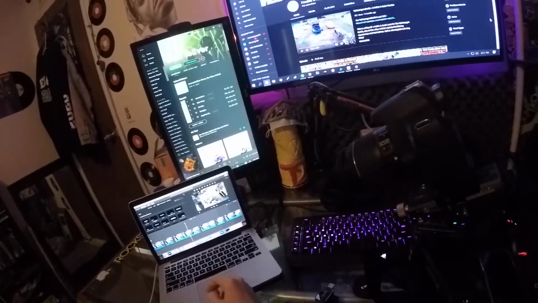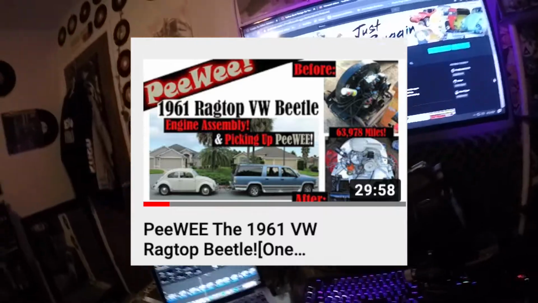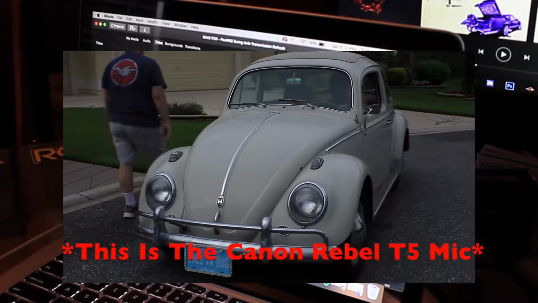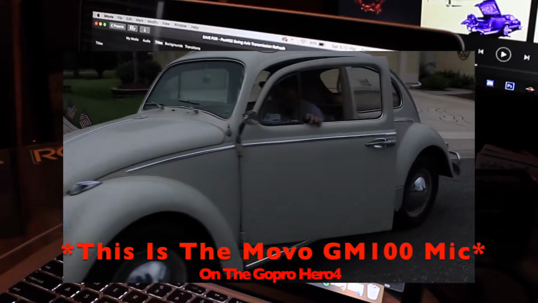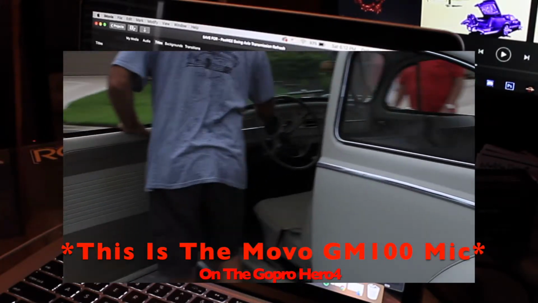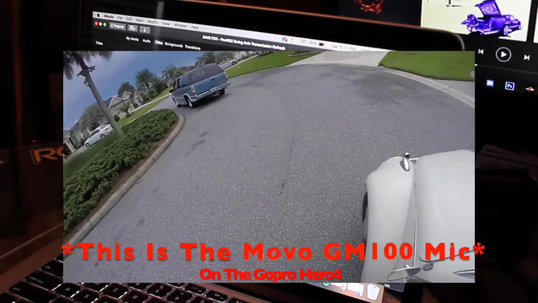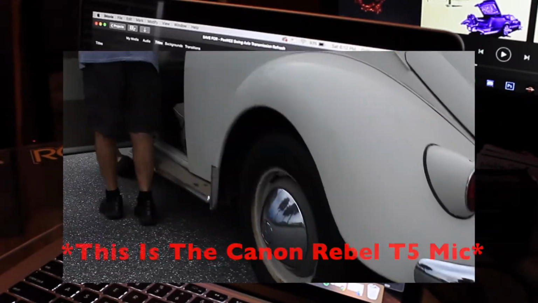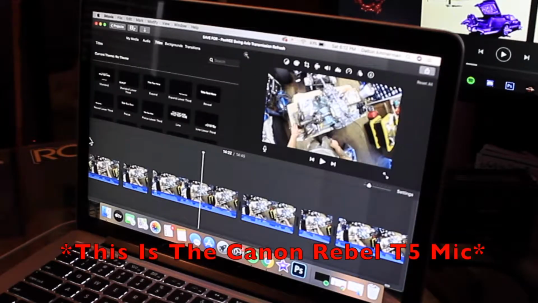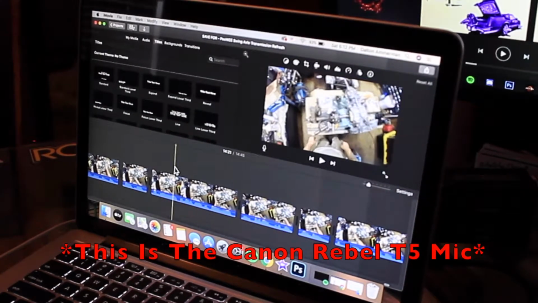For instance, with the Pee-wee video that I have, by the time you're watching this, it's already out, but the engine assembly and us picking up Pee-wee, in that video I did a bunch of different angles using the GoPro and the Canon T5, and I was using mostly the audio when my dad was speaking from the GoPro because it sounds better. It's a lapel mic and it's on his chest instead of just the onboard mic that is on the Canon, because I found out my mic that I bought didn't work.